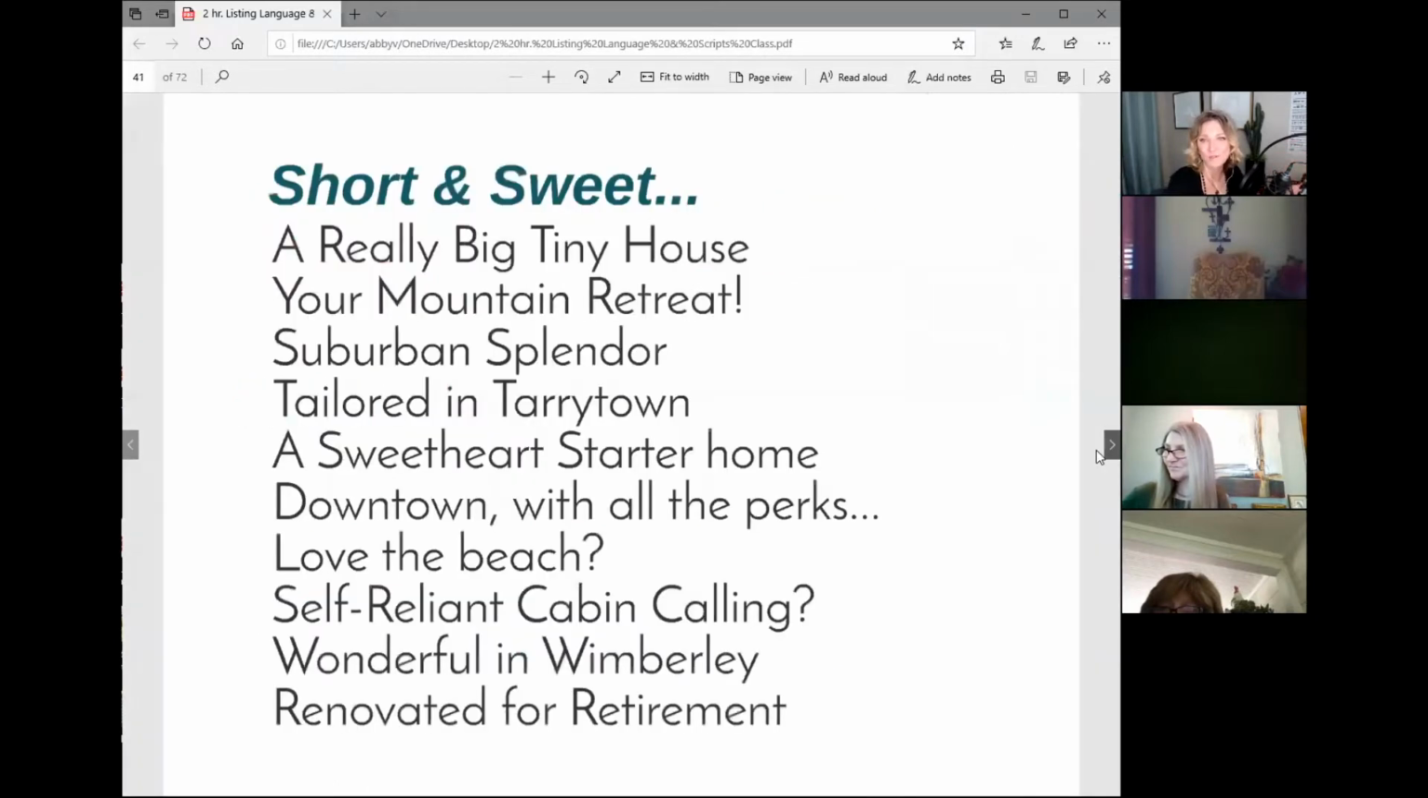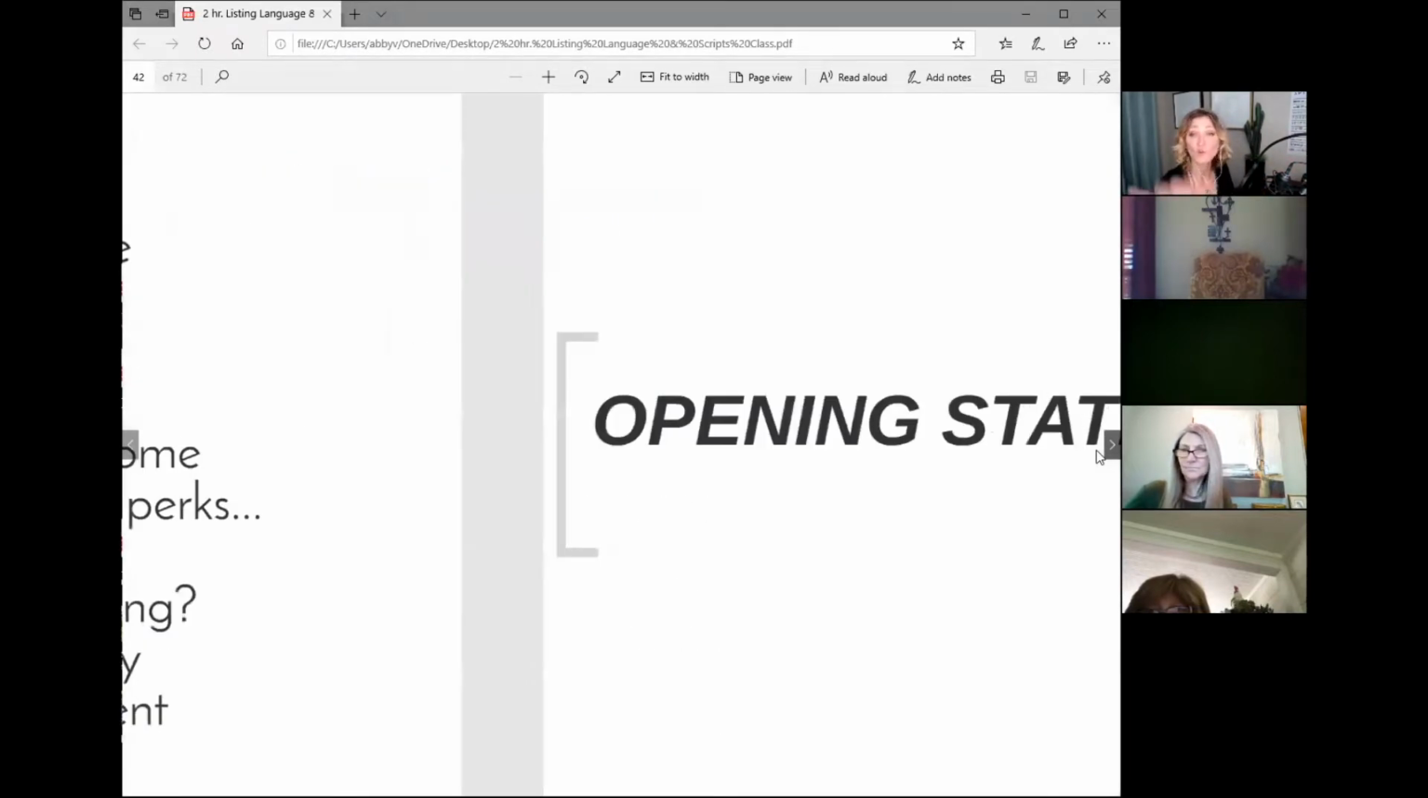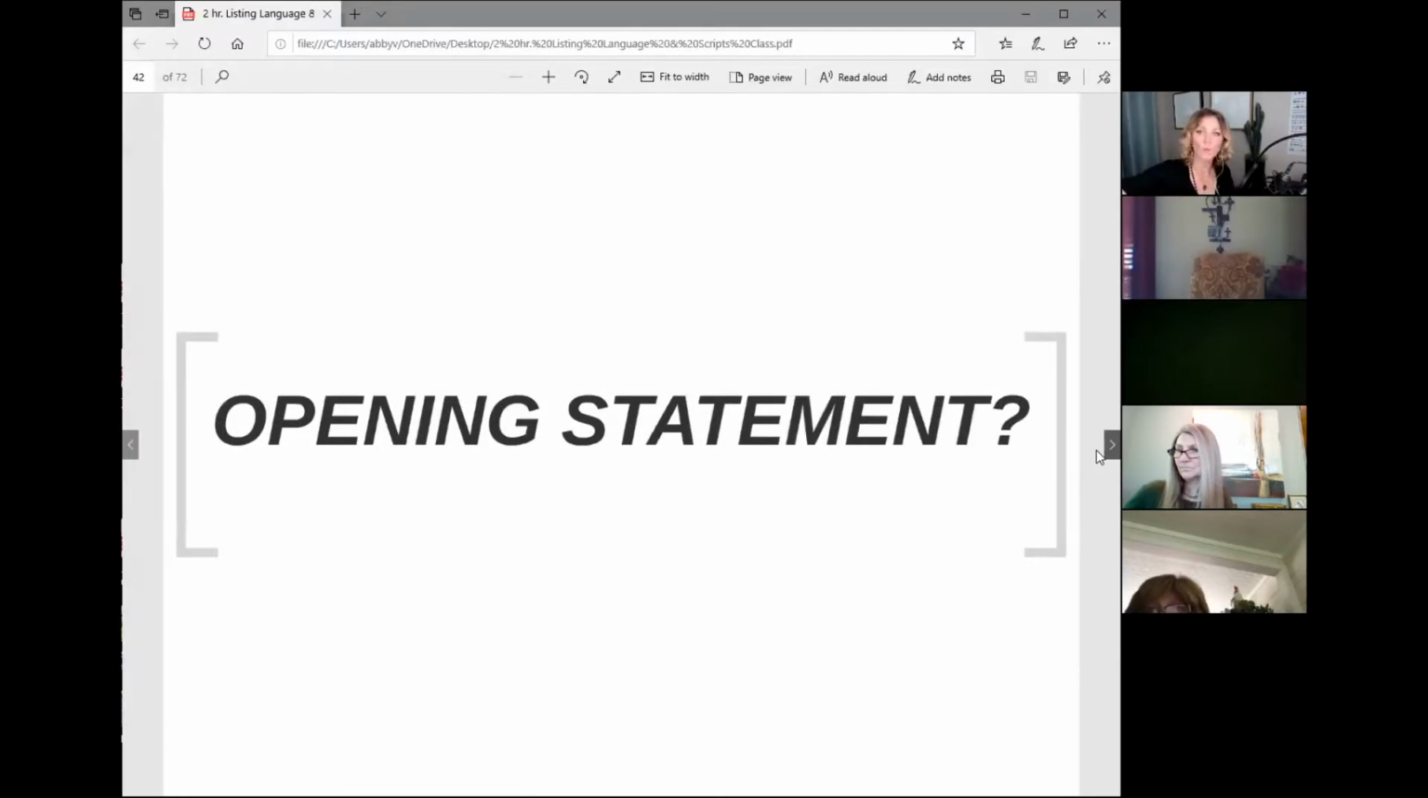So let's look at some short and sweet examples. Irony is great. A really big, tiny house. Eureka, your mountain retreat. Suburban splendor. Tailored in Tarrytown, a sweetheart starter home downtown with all the perks. Now, if I'm a VIP, I'm going, oh yeah, what kind of perks? Right? There's the question, love the beach. Self-reliant, cabin calling. Wonderful in Wimberley, renovated for retirement. Just, we're trying to really find that audience member and come in. I love them short and sweet. Those are ones I could drop down right before my opening statement.